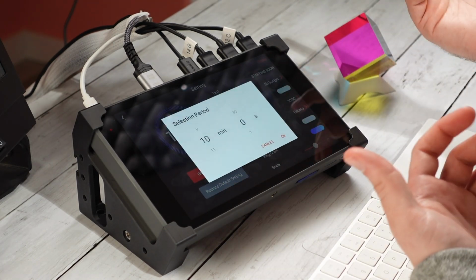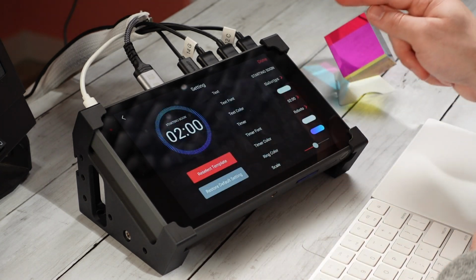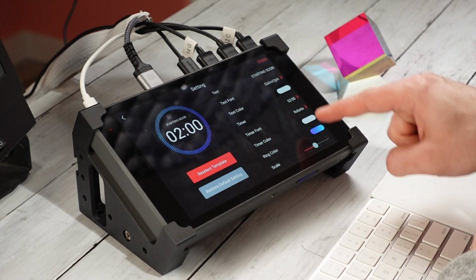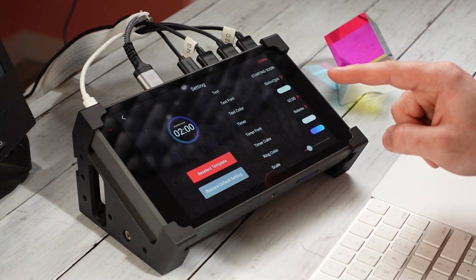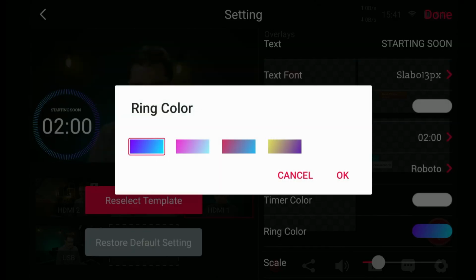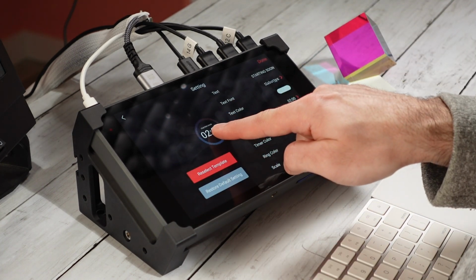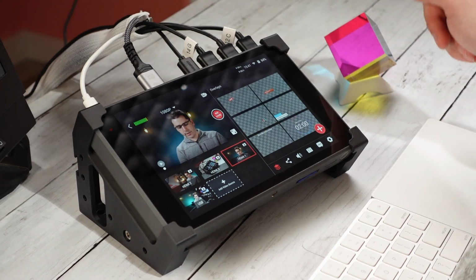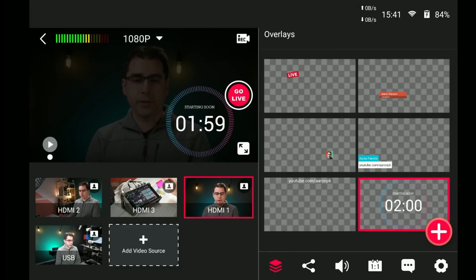You can choose the time you want to have it count down from. Let's say 2 minutes. That's a reasonable amount to get the stream going. You can also choose the size if you don't want it to be large. You can choose where on the screen it goes just by dragging it around. You can choose the ring color. There's a couple different gradients to choose from in here. We're going to go ahead and put that over there, click done. And again, just like the others, as soon as you tap it, it will show up on the screen and start counting down.